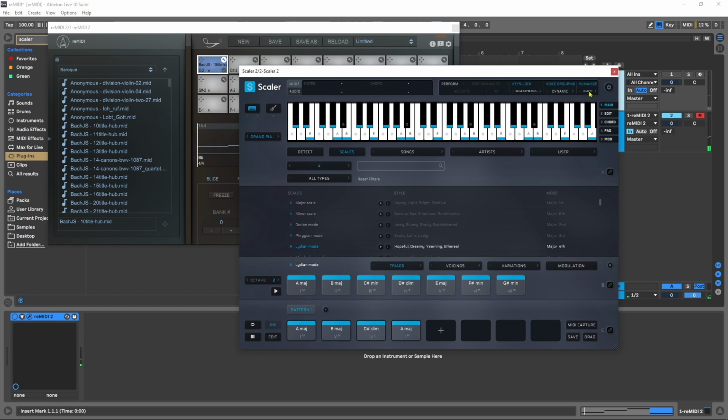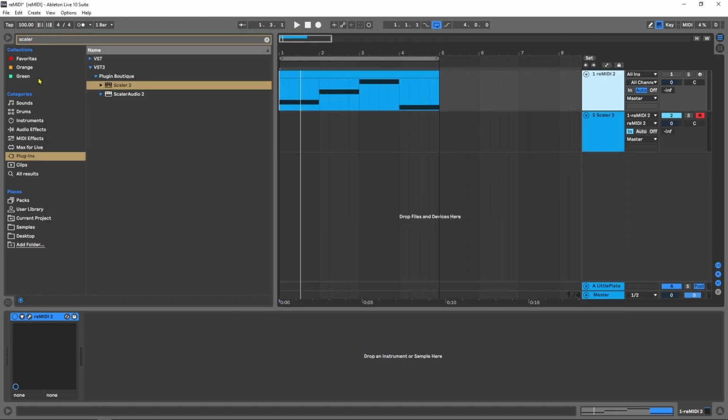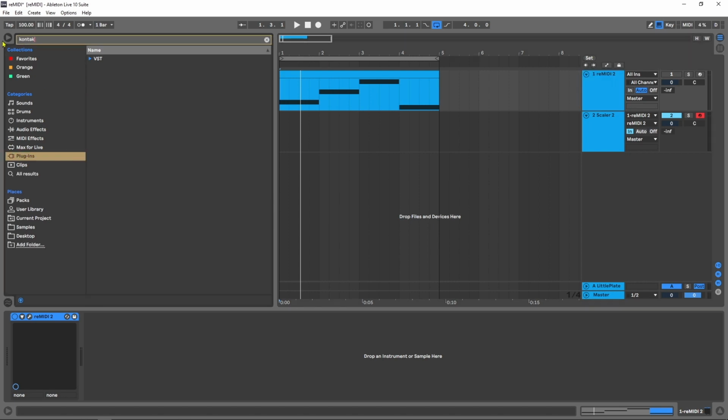All right, I can turn on humanizing. Let's humanize both timing and velocity. But what we can do now is actually send that MIDI into a different instrument. So let's go ahead and set up Contact here. And I'm going to send that MIDI into the Contact player because I have a great piano library from Heaviosity that I want to use here.